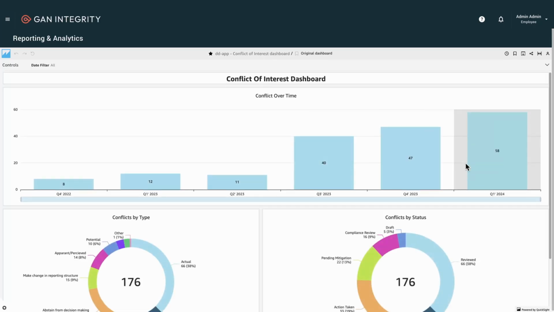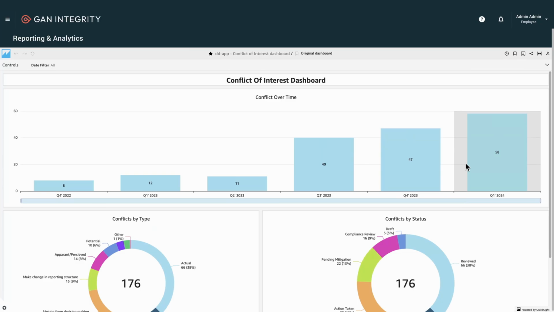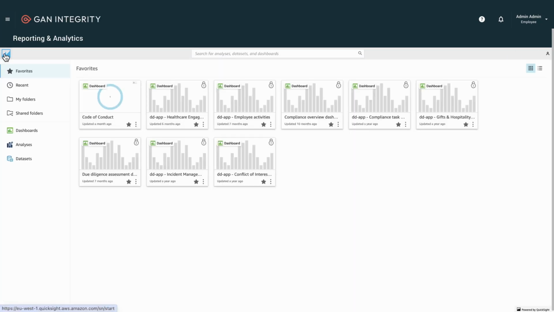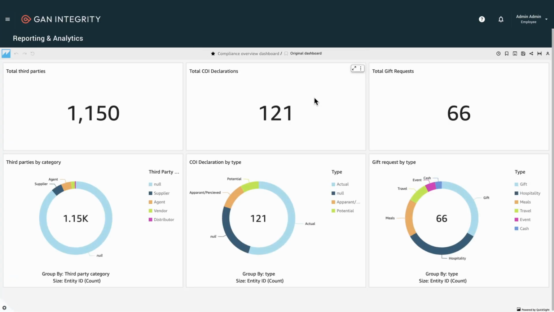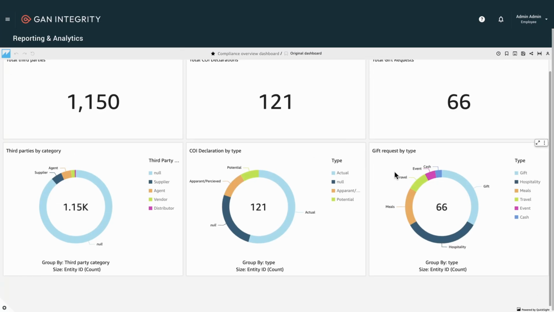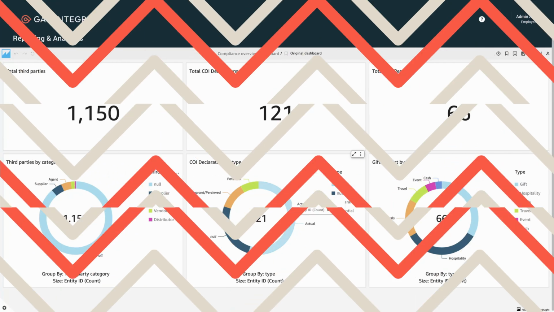As key performance indicators and metrics vary across organizations, you can design and configure dashboards to incorporate visualizations of your choice. All analytics and reporting visualizations are highly customizable and can leverage any combination of data points across the entire platform. Examples of visualizations might include the total number of declarations, conflict types, processing times, and much more.